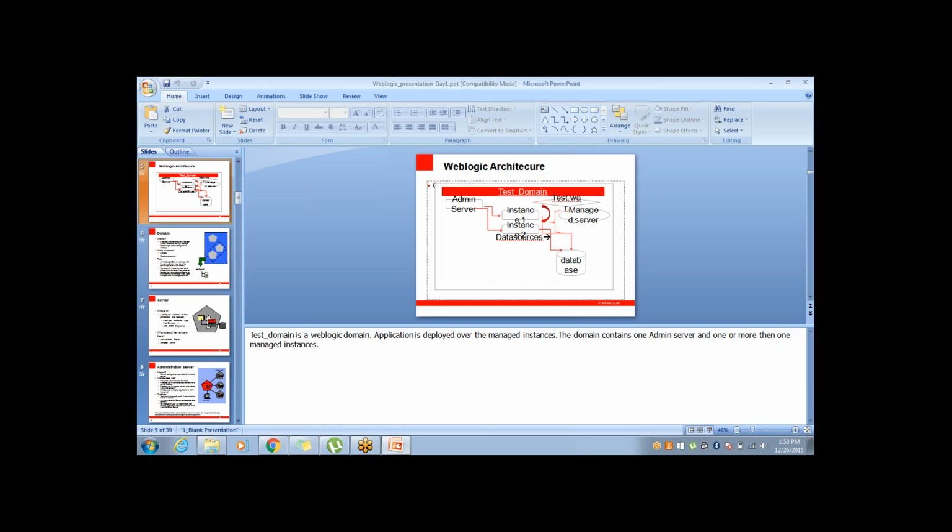But the main use of admin server is to monitor, to control, or to administer, for administration tasks. Okay, and we can create many managed instances. So the point on which we should concentrate is that in WebLogic there is a domain. Inside the domain there will be only one admin server, and we can create as many managed instances or managed servers as we can.